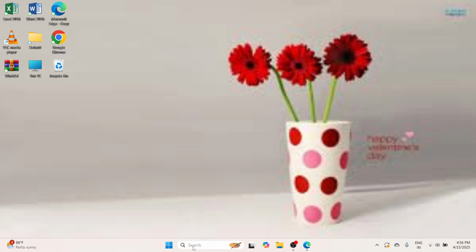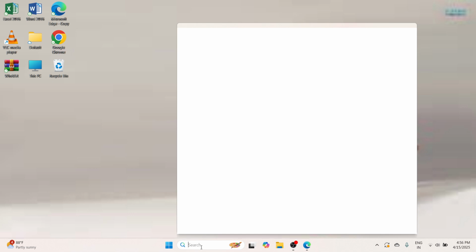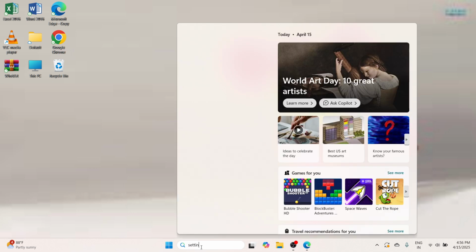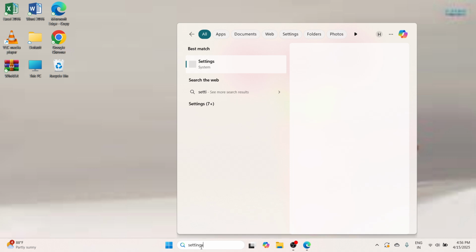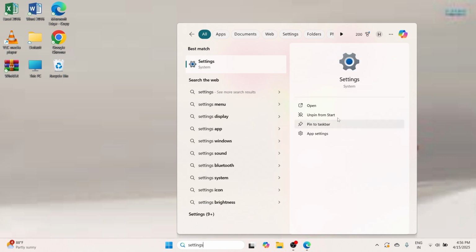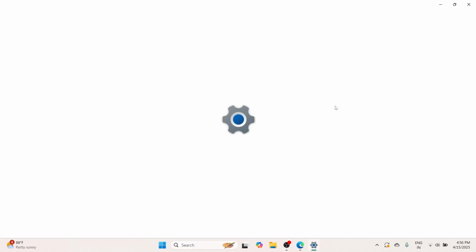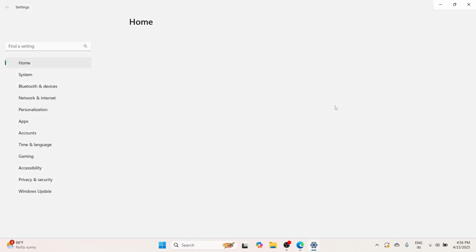Firstly, we need to proceed to the bottom search bar and here, please type settings. Once you have typed that, please proceed with the best match, go with open to continue. You can also press Windows and I keys together, and in that way you would be able to bring up the settings window.